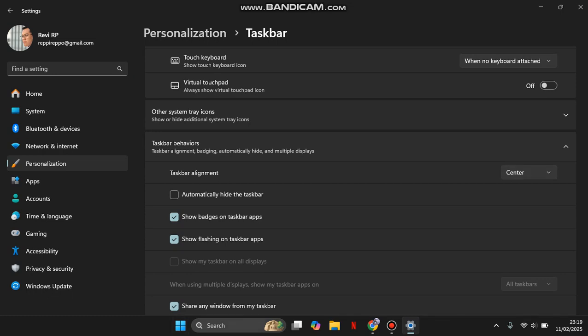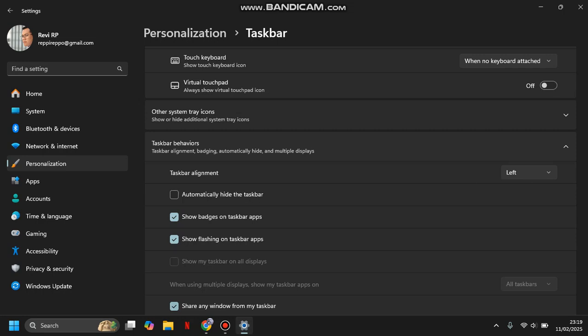So it's currently on the center. So I'm going to change it to the left. Click on it and choose left. And just like that, the start button will be realigned. So that's pretty much all.